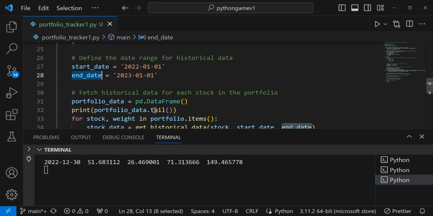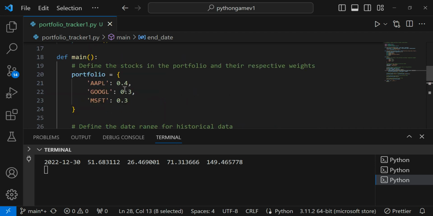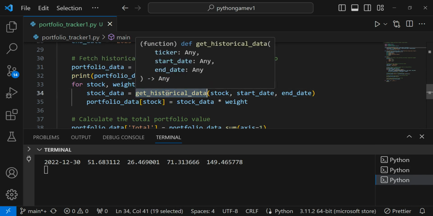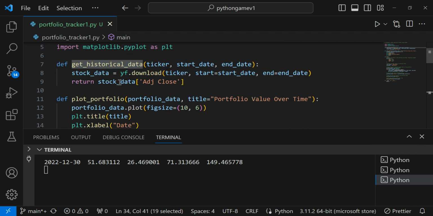So next, we need to fetch historical data for each stock in the portfolio. We already have three stocks, and for each stock we have to get the historical data. For that we are using get historical data. That's a function we defined here.